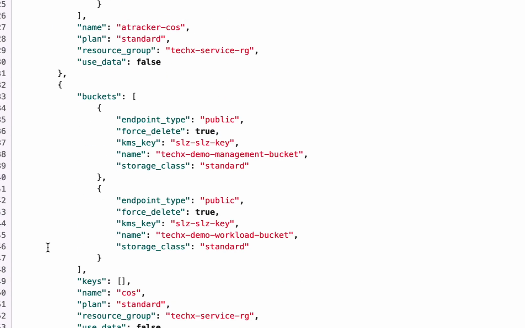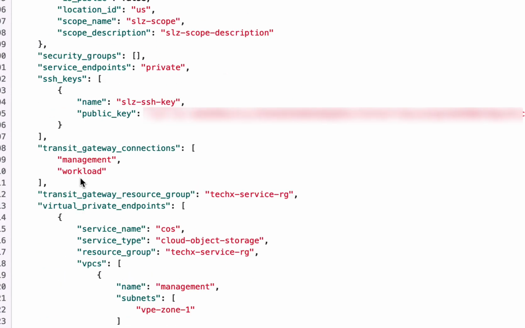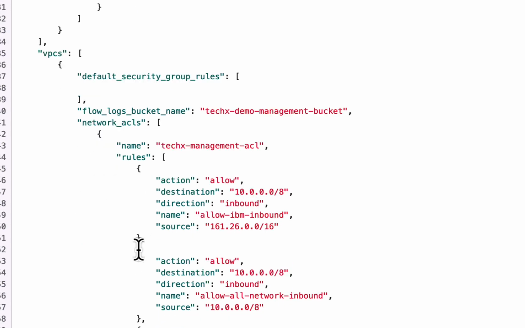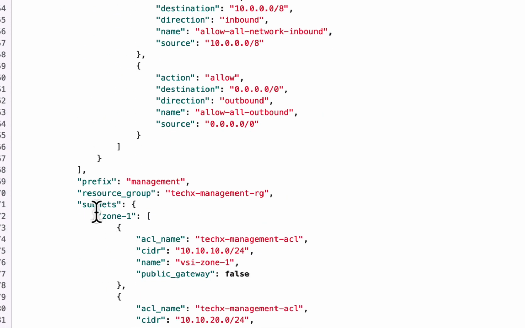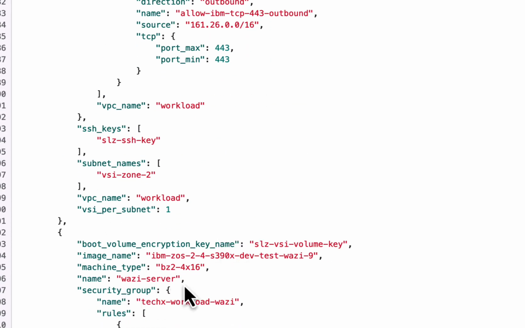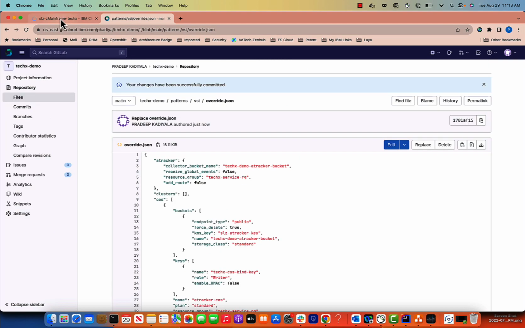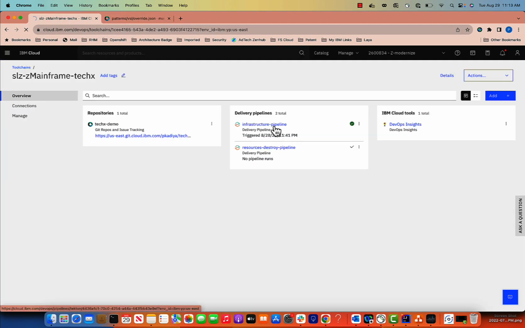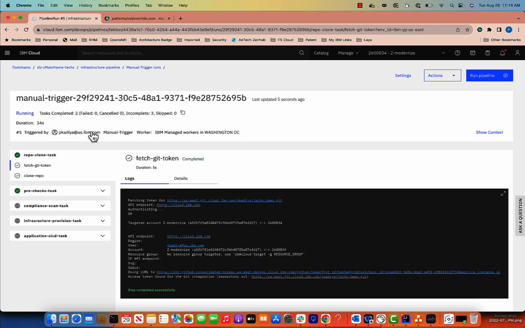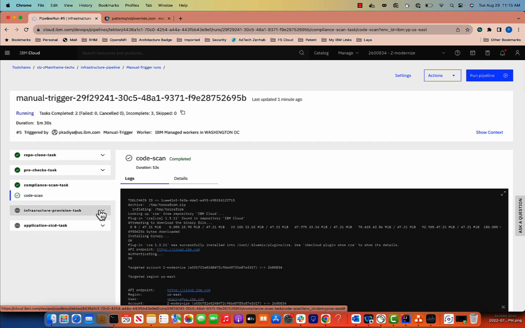Adam will provide resource configurations for key management, resource groups, VPCs, network access controls, subnets, x86 VSIs, and VSIs with Wazi custom image. After Adam commits the code, the pipeline gets triggered. A compliance scan is run to validate the infrastructure. All the resources are provisioned on IBM Cloud.